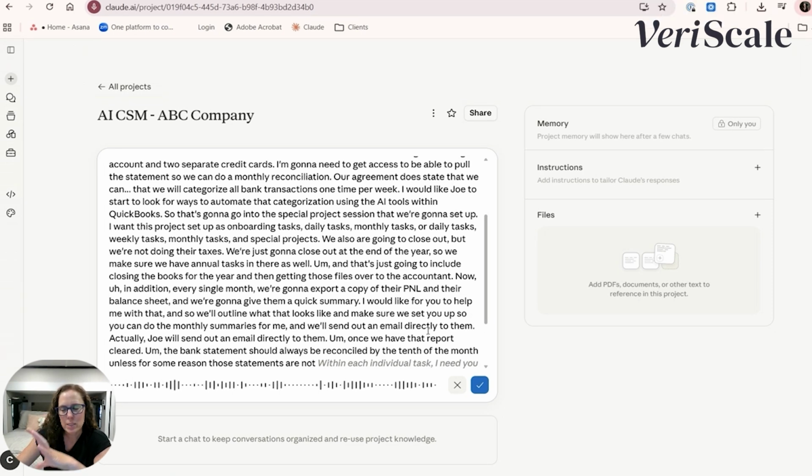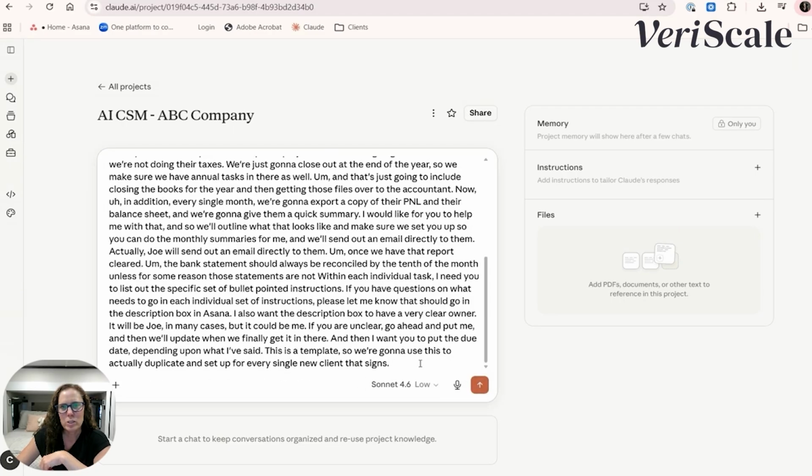This is a template, so we're going to use this to actually duplicate and set up for every single new client that signs. Now, you would just go ahead and give this set of instructions, hit enter, and it will actually create these documents for you. Then you can actually just review those documents to see if it actually aligned with what it is that you're doing. So I'm going to go ahead and start that. I'm obviously going to pause the video and then we'll hop right back in.